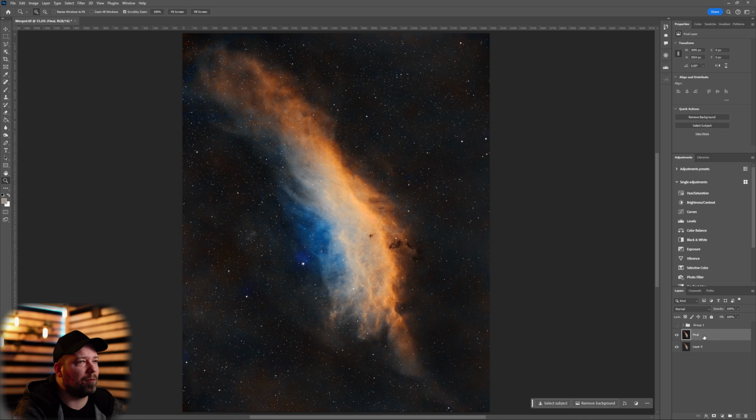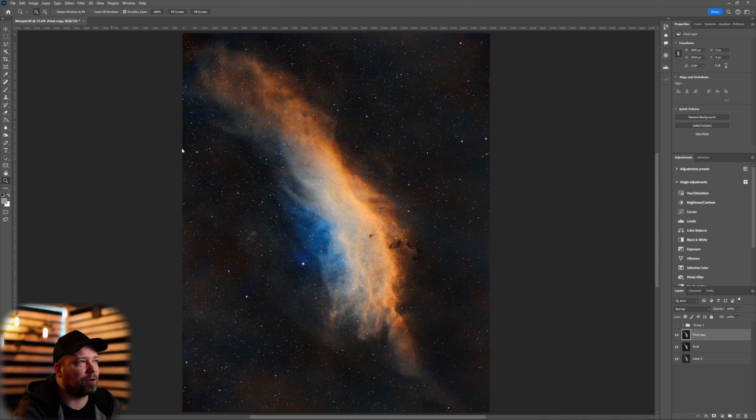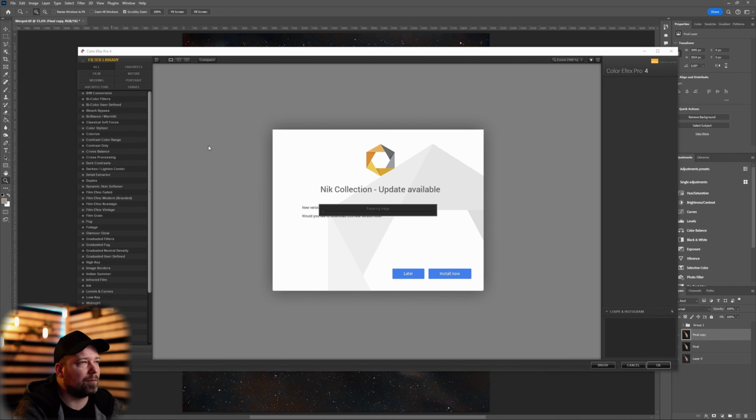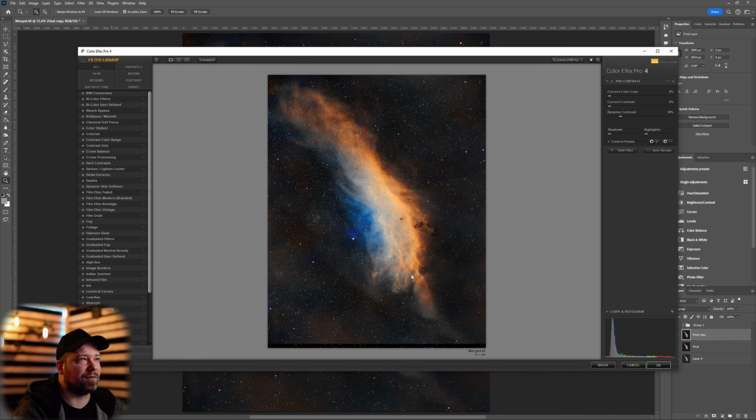Just gonna merge them down, make one final copy, and go for a round of Nik Collection plugins. If you're a landscape photographer, you probably know about these. If you're an astrophotographer only, there's a chance you might not know about this one. It's kind of fun, maybe not really needed anymore nowadays, but it can be quite drastic, so a little bit goes a long way.